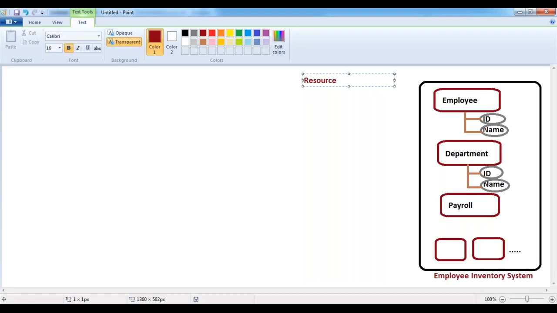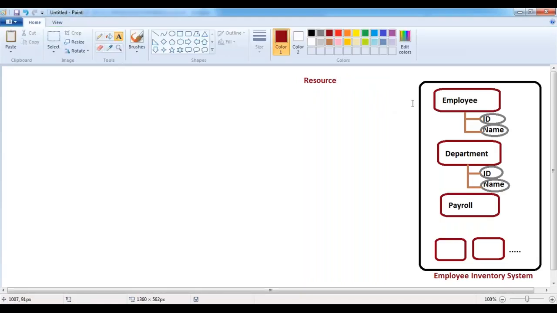I'm giving a resource name over here. So now for my object, this is my employee object that we have. For this object, we can provide a resource name. For every object, we can provide a resource name also, depending upon your application requirement.